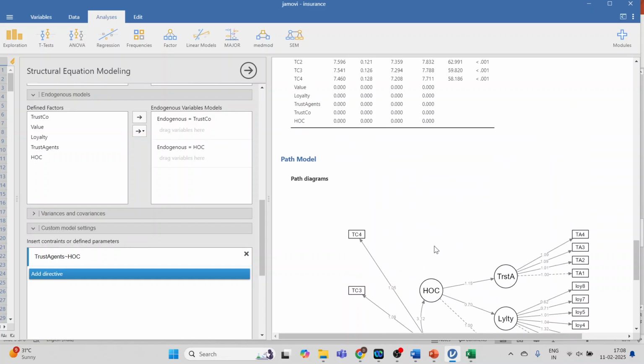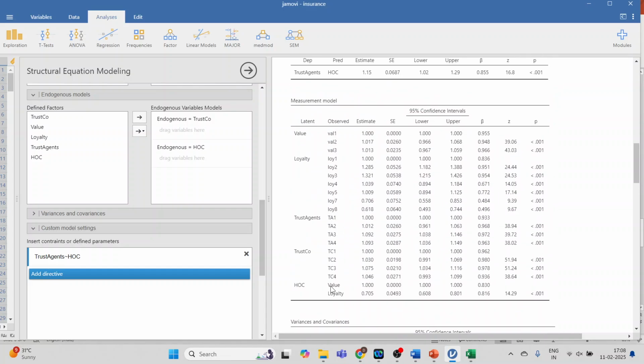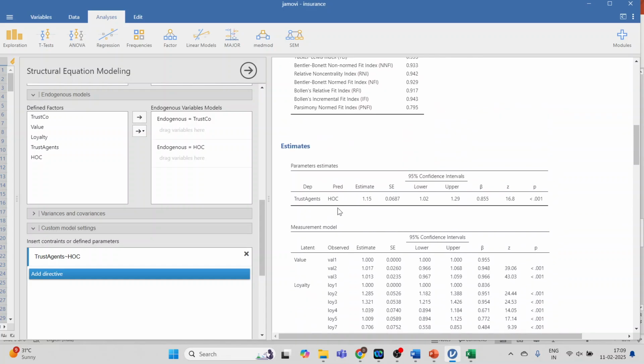Now we will go in the measurement model first and check. Yeah, here is the measurement model, HOC, value and loyalty, the beta and their p value. So it's less than 0.05, and we can say that value and loyalty, they are significant. After assessing the measurement model, we will go in the structural model. HOC, is it affecting the trust in the agents? So the dependent is trust of the agents and the predictor is HOC, beta is 0.855 and p value is less than 0.05. It means that it is significant.